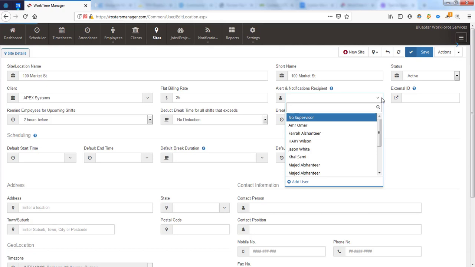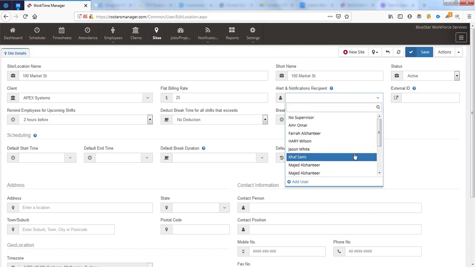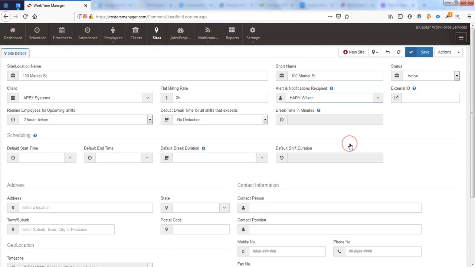For the alerts and notifications recipient field, this is where you define the name of the supervisor that will be receiving the attendance alerts and notifications. Please note that you also need to enable attendance alerts in the attendance setting page. Please refer to the online help to find more details on how to enable and configure the attendance alerts on attendance setting page.